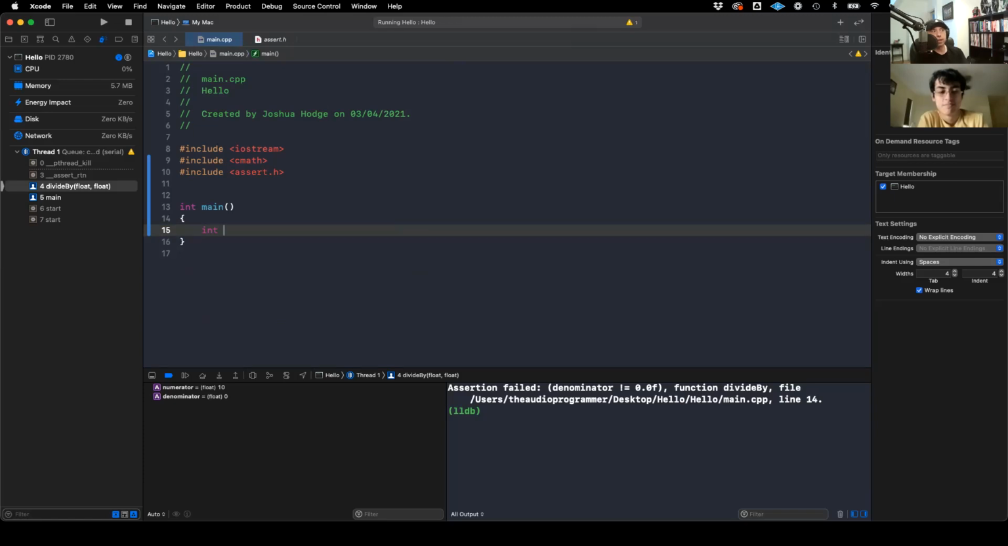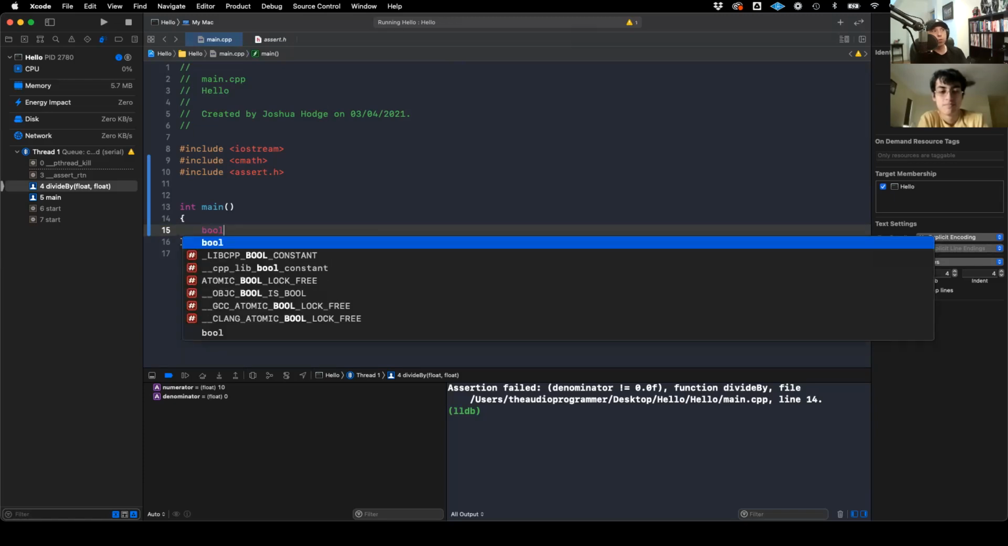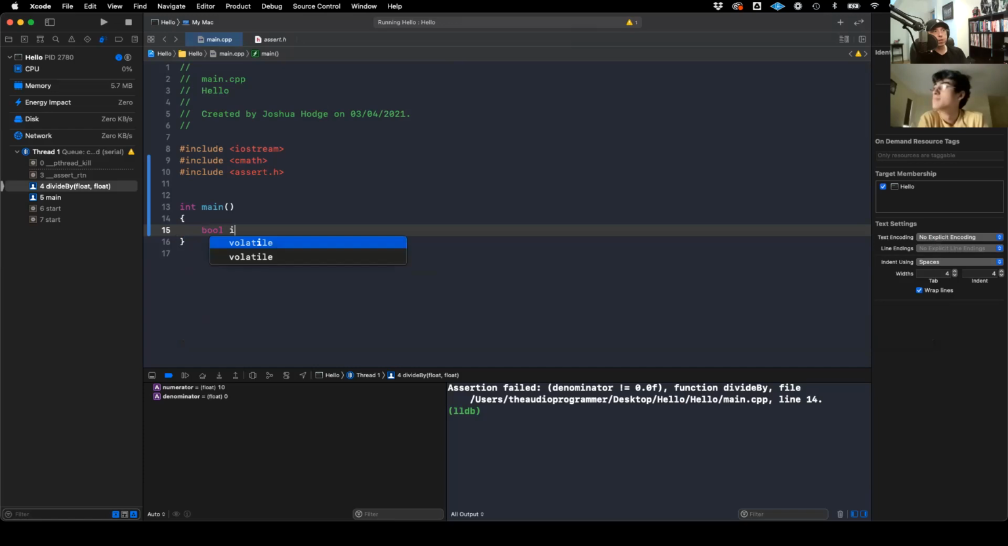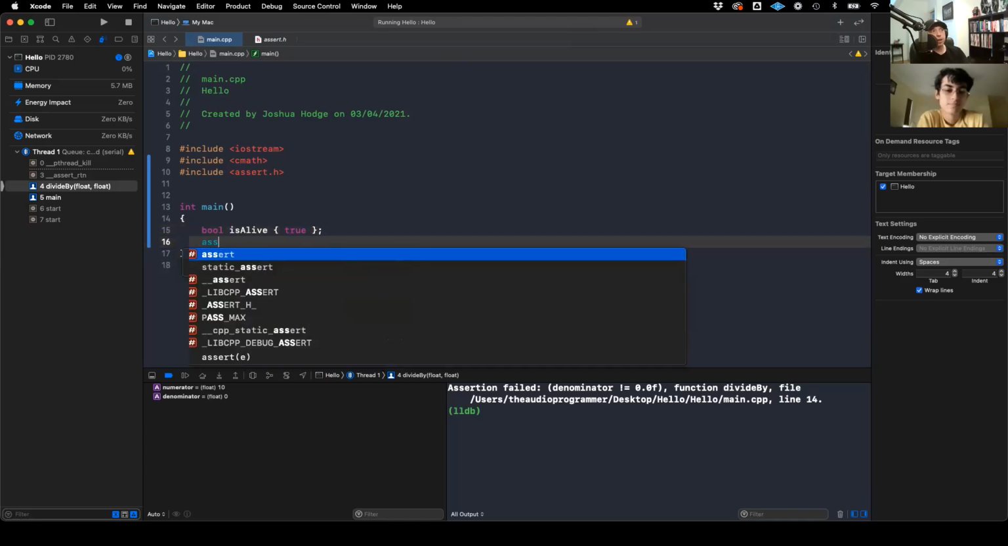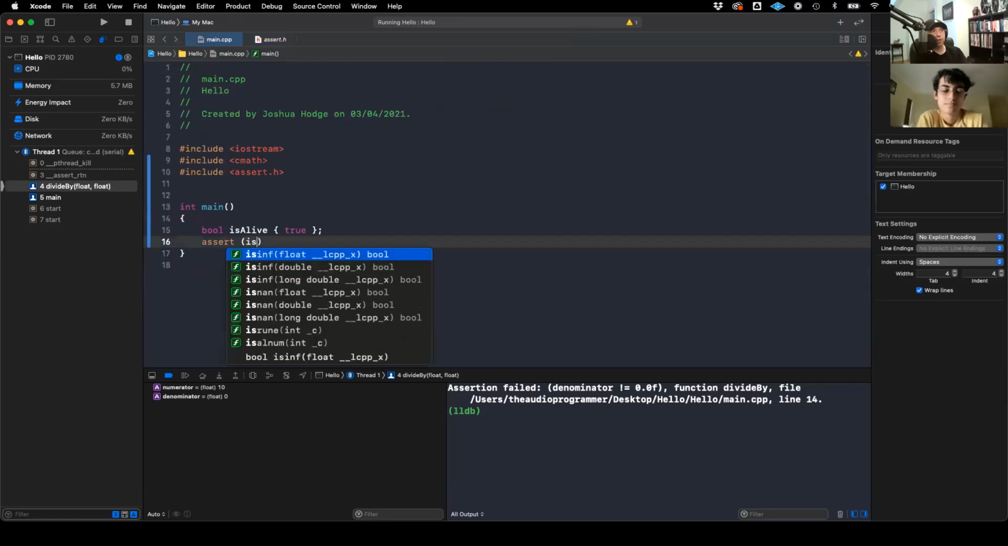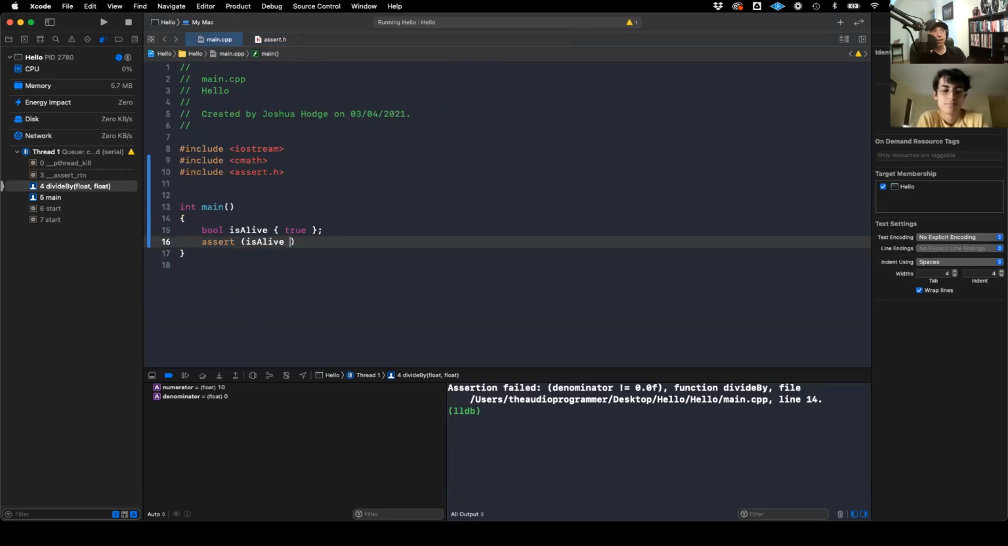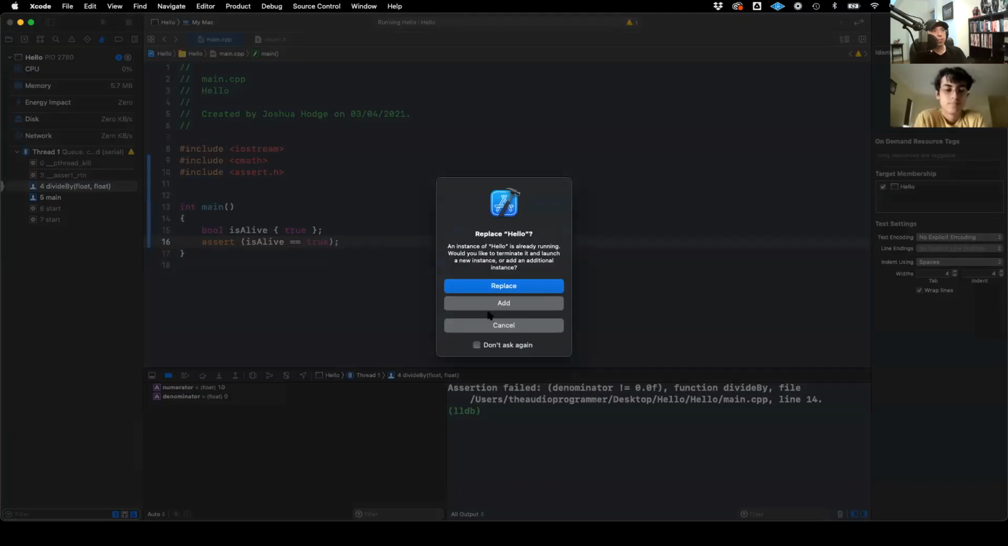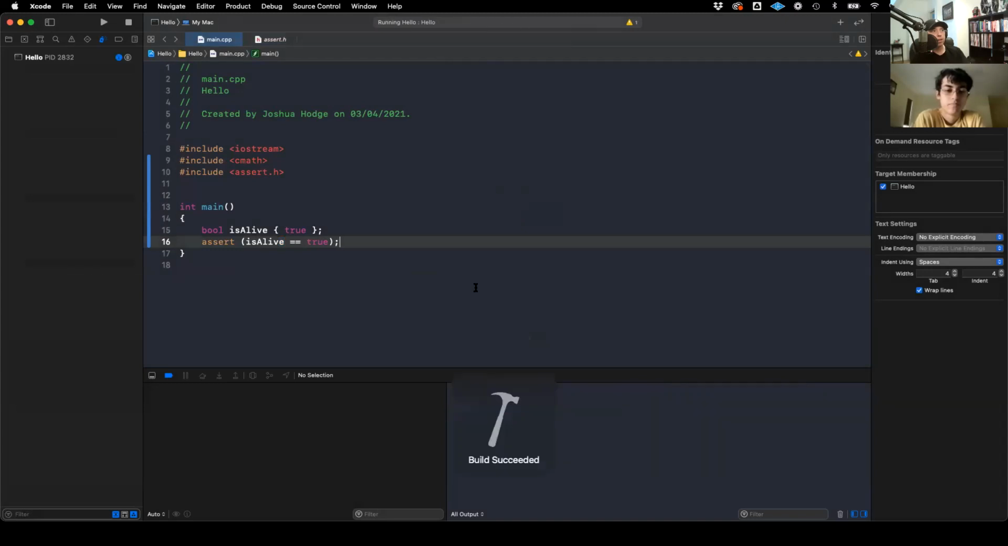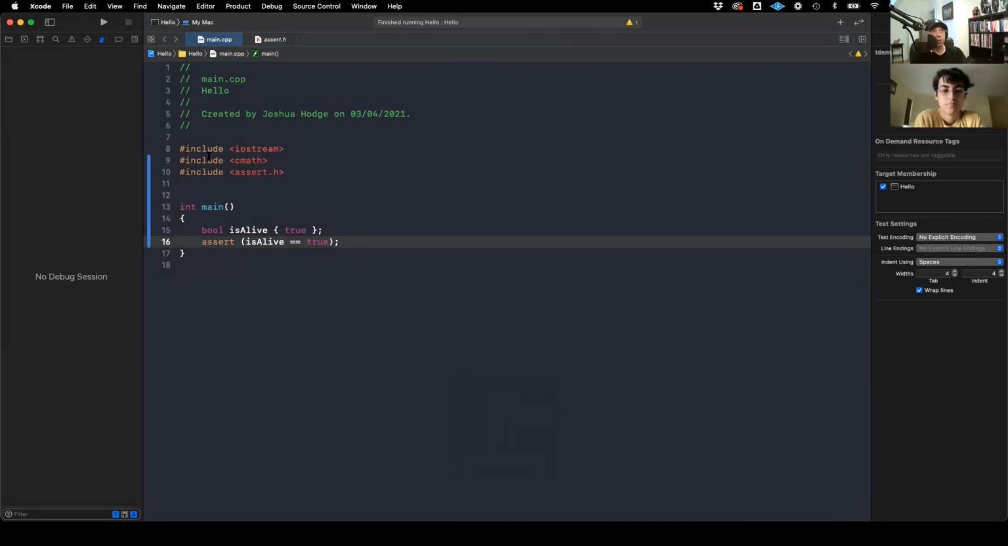So if I said bool is alive, I set it to true. And then I could say assert is alive is equal to true, like that. And if I hit play there, I think we will be fine. So see that asserted just fine.